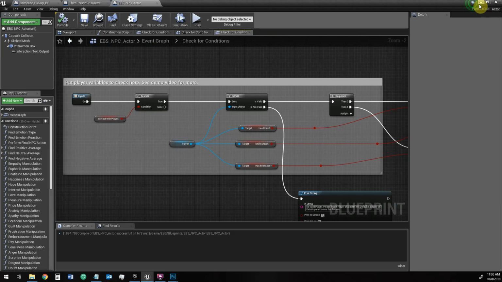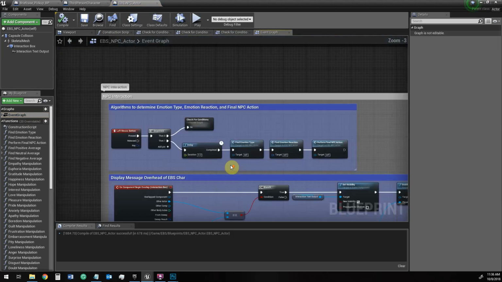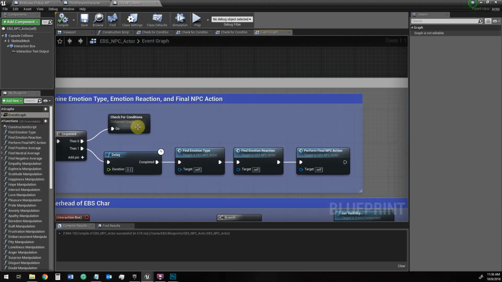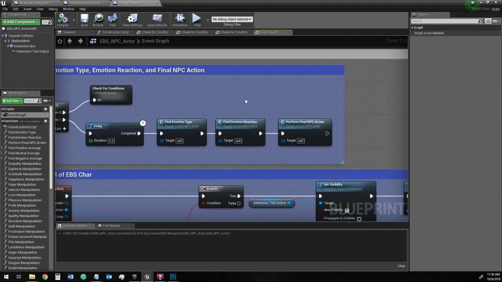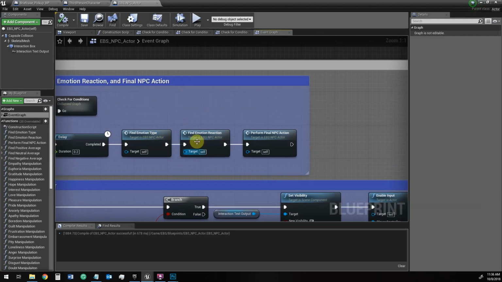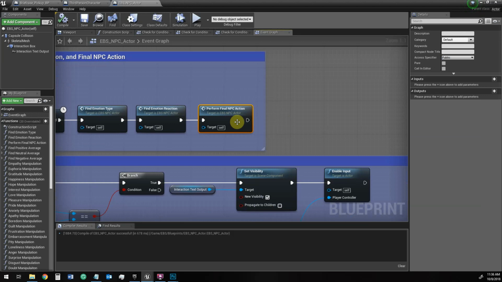Okay, so now here come the actual user-defined functions. First, let's talk about the algorithms that everything's run through. According to what the emotion levels are at the time of interaction with the NPC, two algorithms are run, and depending on those values, we get different outcomes. These two outcomes are put together to get the final outcome, and then we perform the final outcome.